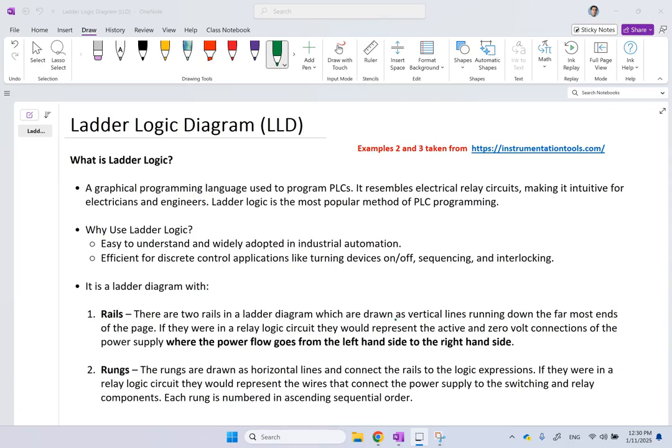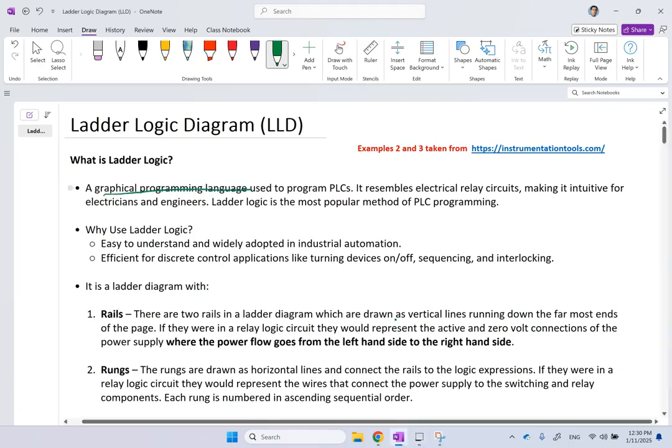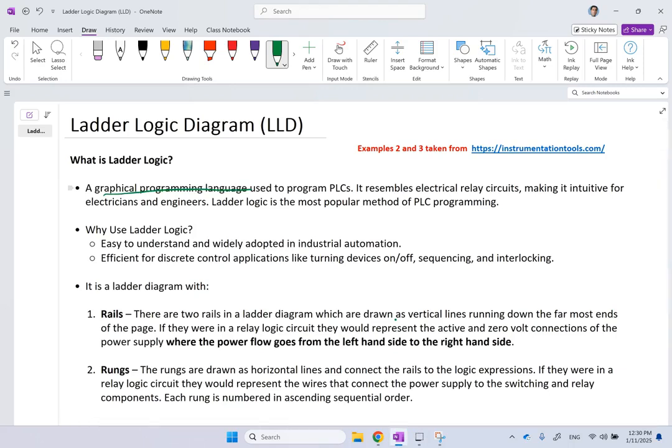It's a graphical language. We're going to use symbols in place of sensors and actuators and timers and all the other electronics. The goal of it is to replace the older relay circuits, making it easy to understand for technicians and the people who used to use relays for controlling systems and making control panels. It's the most popular programming language for PLCs, and we're going to focus on that.